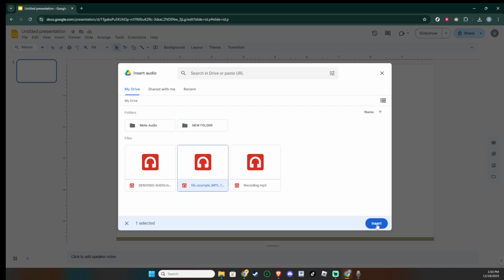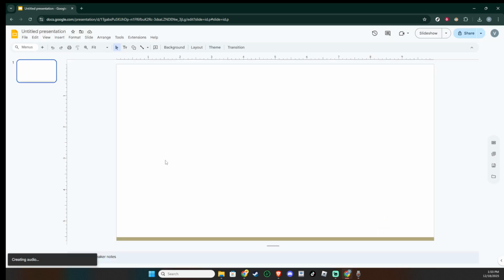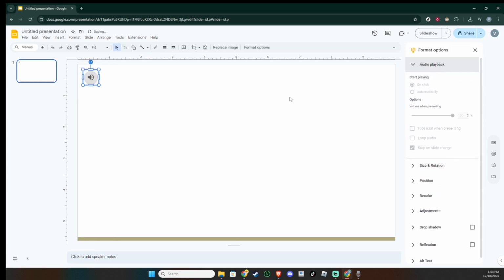If you're collaborating with others or presenting to a group, remember that anyone viewing the slides needs permission to the audio file in Drive. Otherwise, they won't hear it during playback.